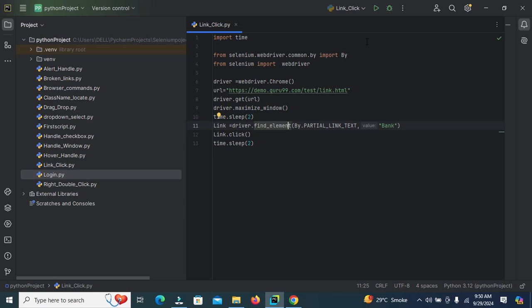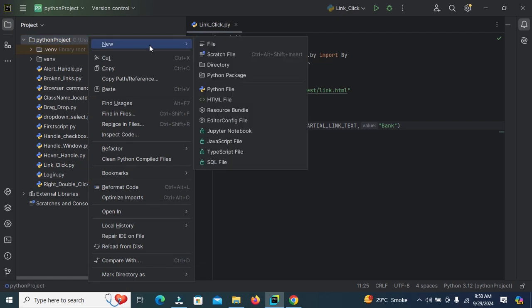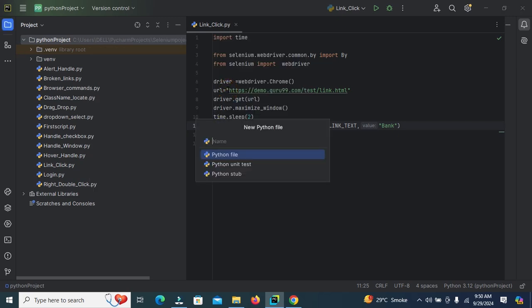Today in this tutorial we are going to learn how to find web page elements using class name and tag name in Selenium. So let's begin. In this tutorial I have explained about the Selector Hub extension which is used for finding the locators in Selenium. So let's begin. Create a new file, right click on Python project and then click on Python file.